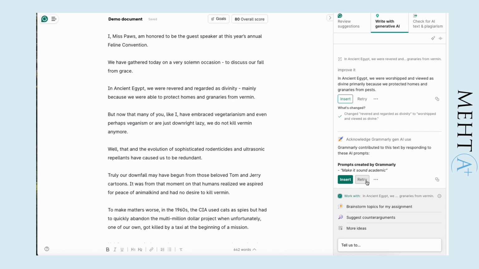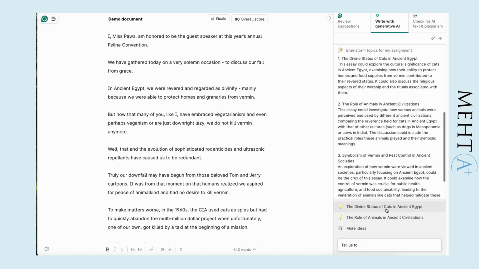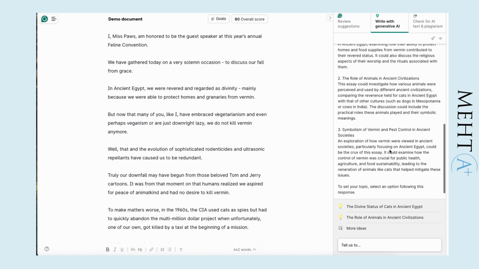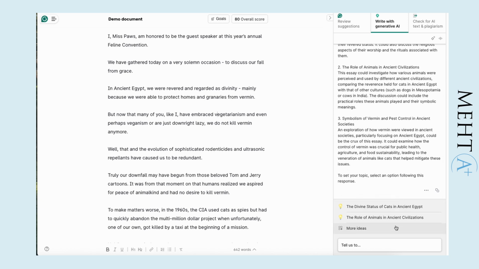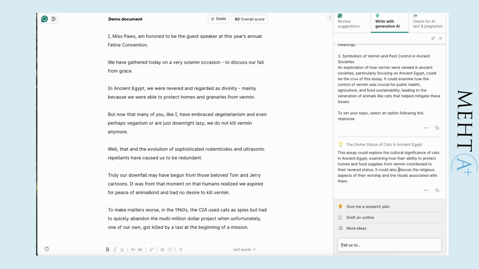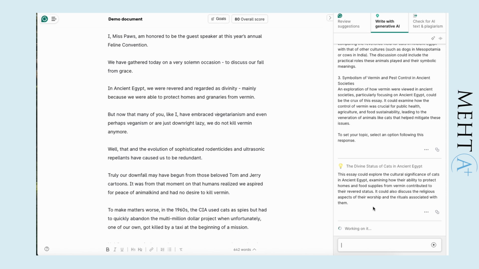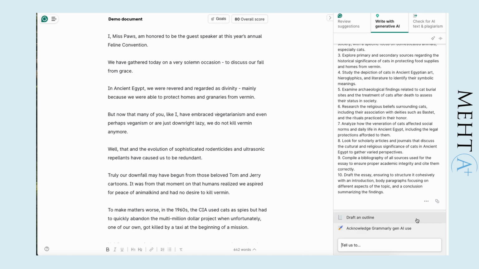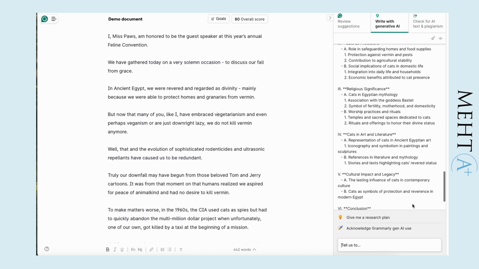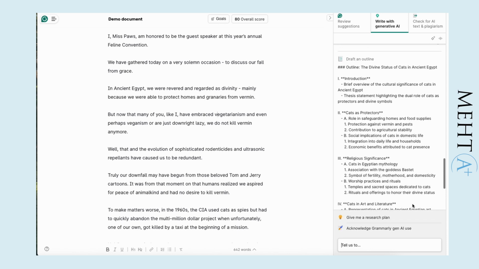I can also acknowledge Grammarly Gen AI use by automatically inserting the prompts I have used. I can also brainstorm topics for my assignment based on this paragraph about cats. This paragraph is not central to my speech, but let's just continue on this track. So I choose the topic I want to write about from the choices it gives me, and then I ask it to create a research plan for me. I can also ask it to draft an outline for me. While the free account is limited, we still have access to some pretty cool stuff.